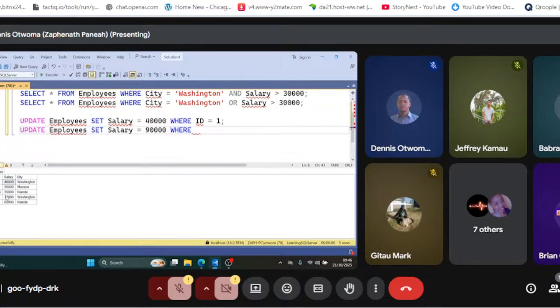So for Jack Kimani, who is from Nairobi 35,000, and Ken Oduor, who is from Nairobi 65,000, their record is going to be updated when we say here, where city is equal to Nairobi, like that. So we are updating the employees table, and we are setting the salary to be equal to 90,000, where this particular condition over here is met. So if your city matches Nairobi, then the salary is going to be updated to 90,000.